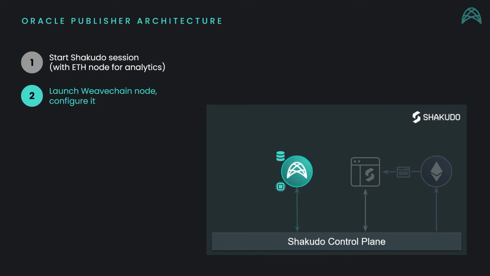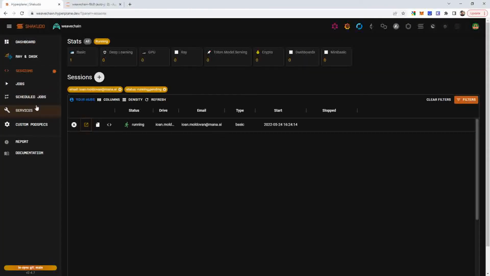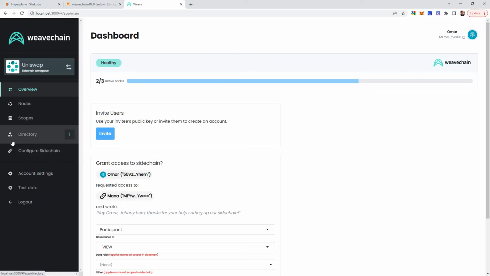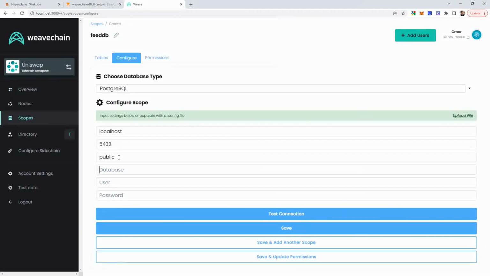Now, let's launch our Weavechain node. Here again, Shakudo lets us easily launch a Weavechain node with a single line of code. And we can see that node initializing in our Shakudo dashboard under Services. We'll launch the Weavechain interface, connect to that node, and define a database that will store the feed data in.